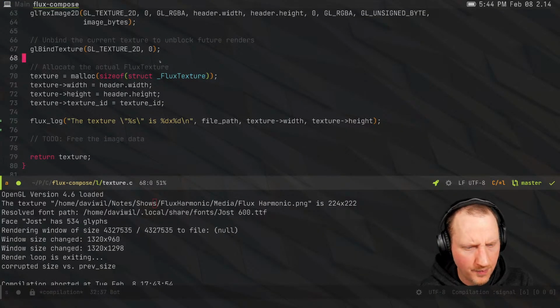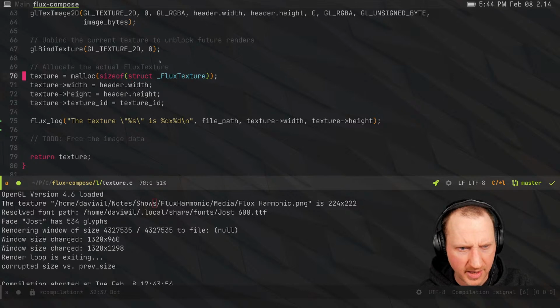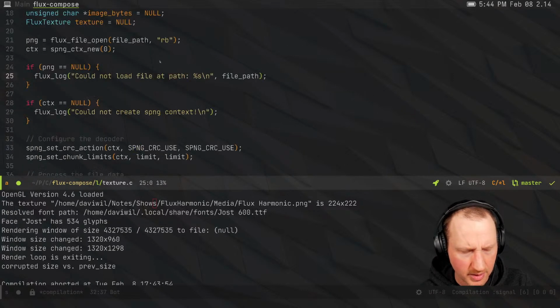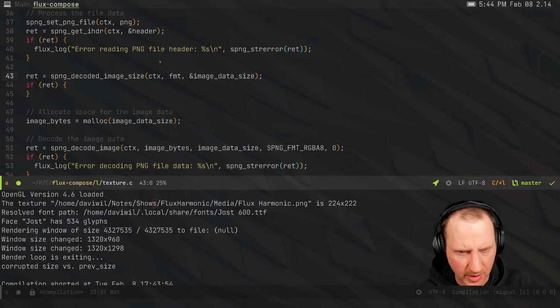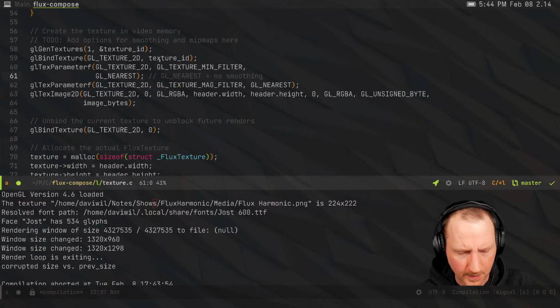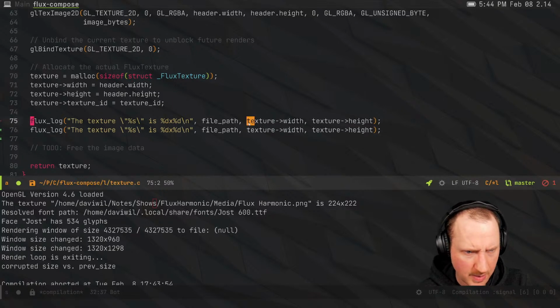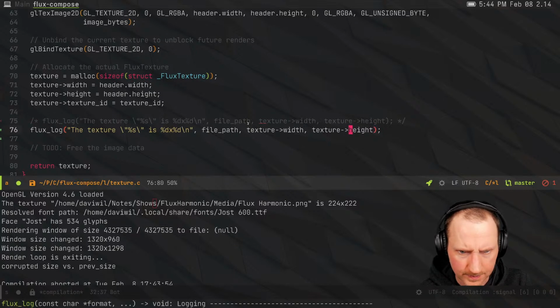Interesting. I wonder if there's some data in the image that makes it think it's smaller than it really is. Or am I loading the header, or sorry, loading the image size wrong? That would be really problematic if that was the case. What about header.width and header.height? Let's copy this really quick and then try that instead.